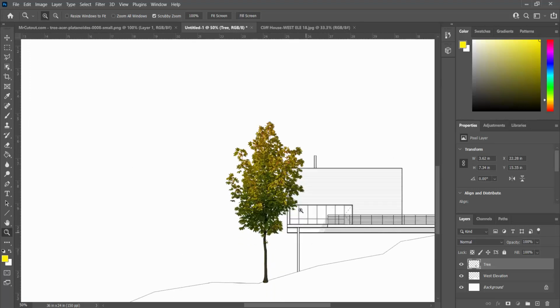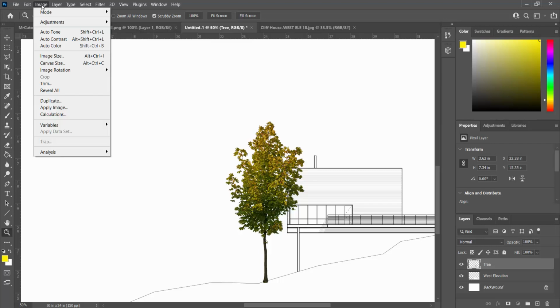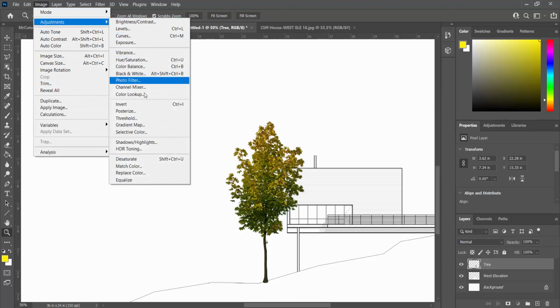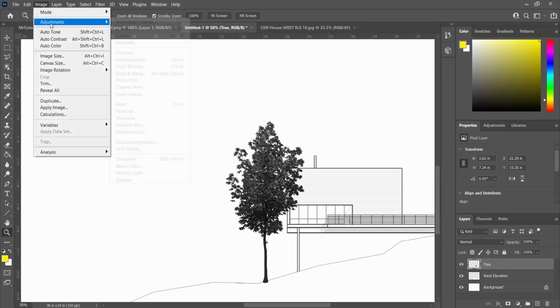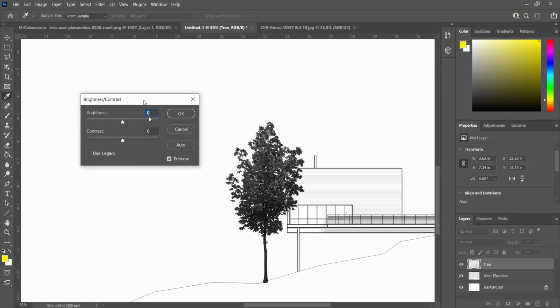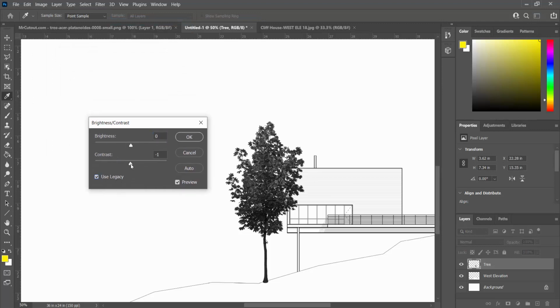So inside of Photoshop, I am going to go to Image, and I'm making sure I'm on my tree layer. Image, Adjust, and I'm simply going to run Desaturate. That turns it black and white. Then I'm going to go to Image, Adjust, Brightness, Contrast. I'm going to turn on Legacy. It's a harsher version of Brightness, Contrast, essentially.